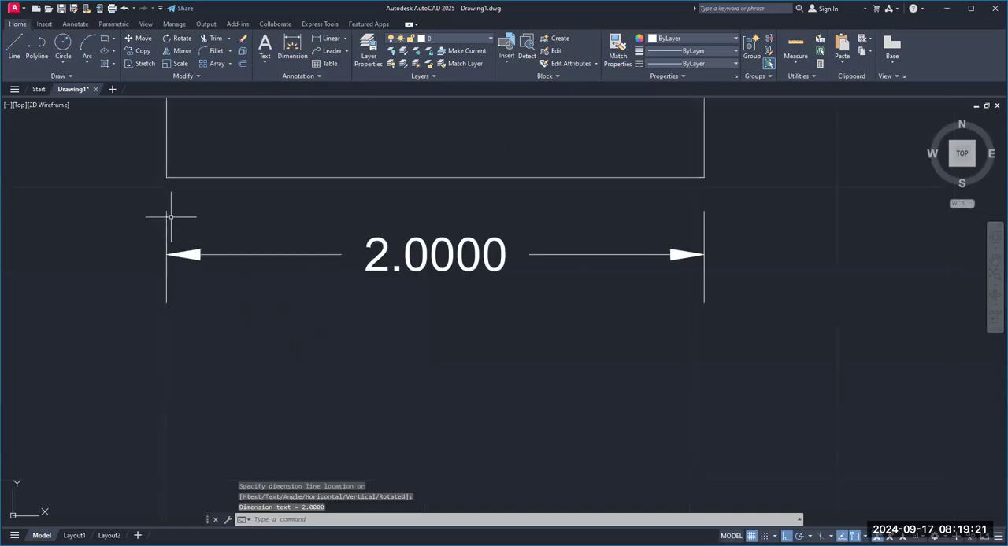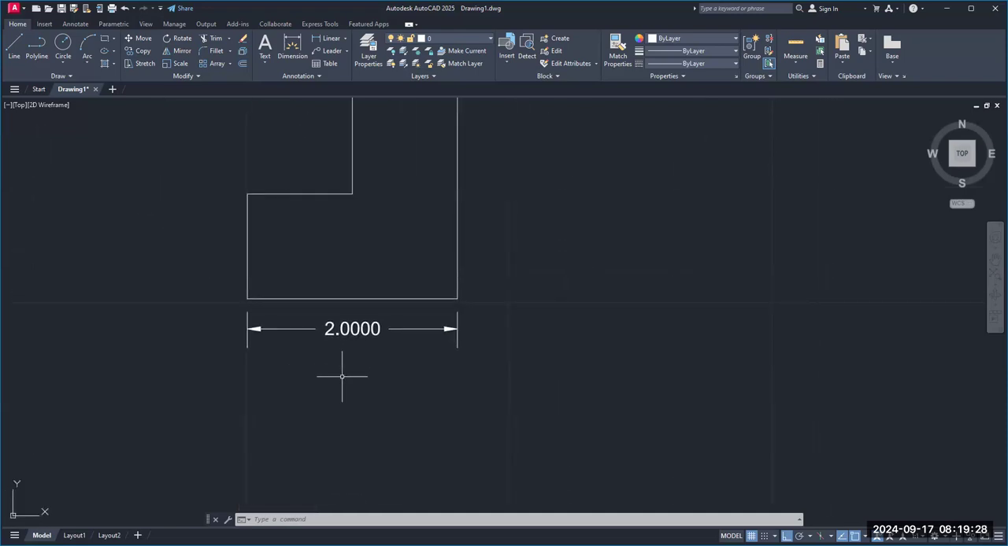Now you'll see what? The dim gap is pretty, it's a nice gap there, right? Now, that gap looks pretty wide there, but I think I'm going to change it back to 0.0625, which is a 16th. So type in DIMEXO, and I'm going to put in 0.0625 and enter. I like that better.